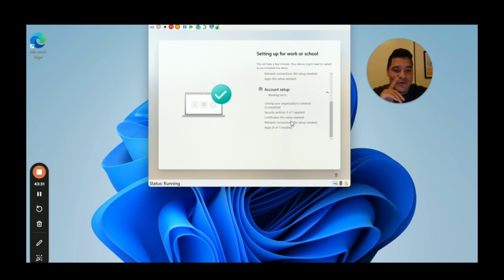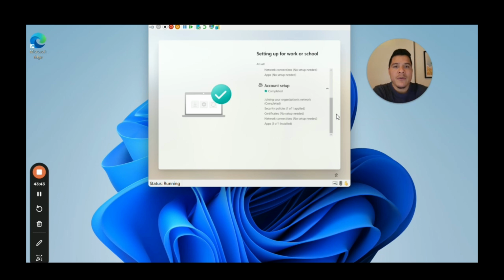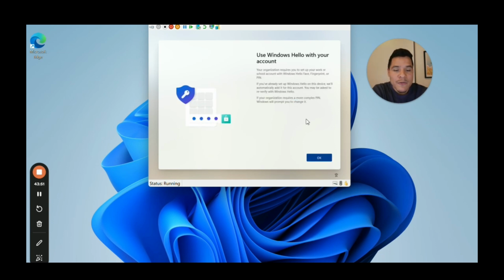Actually, here we go. I spoke too soon. We have it here where we have apps 0 of 1 installed. So that should be our Company Portal application. So thank you, everyone. Cool. We have apps 1 of 1 installed. So once we fire up the device, hopefully we get Company Portal right away.